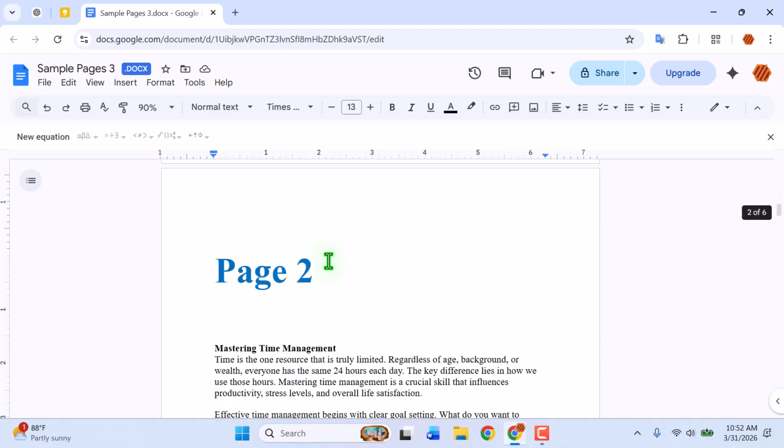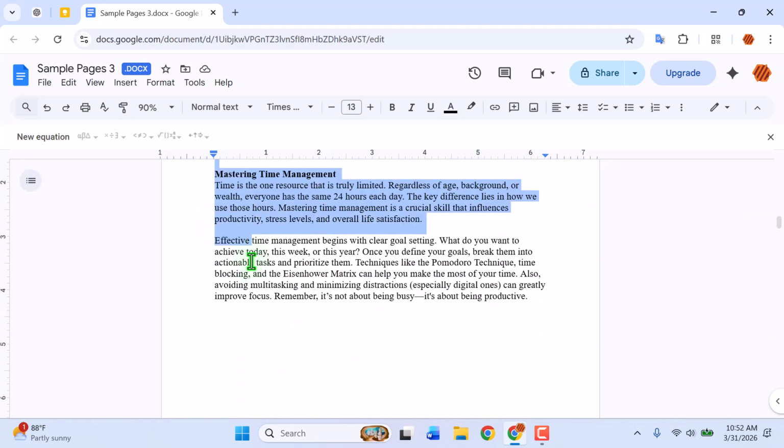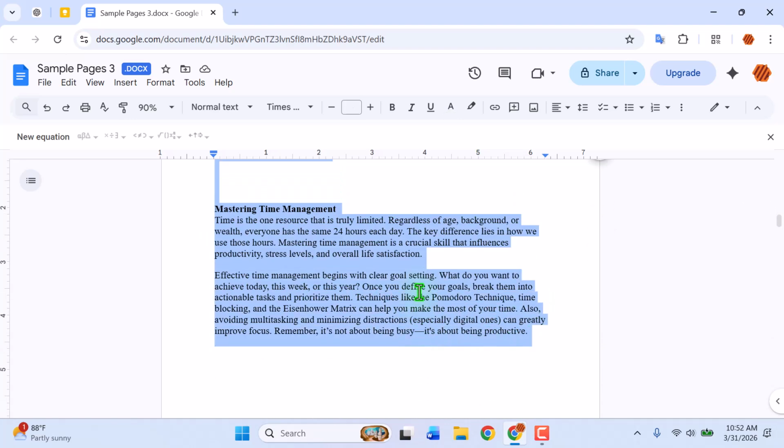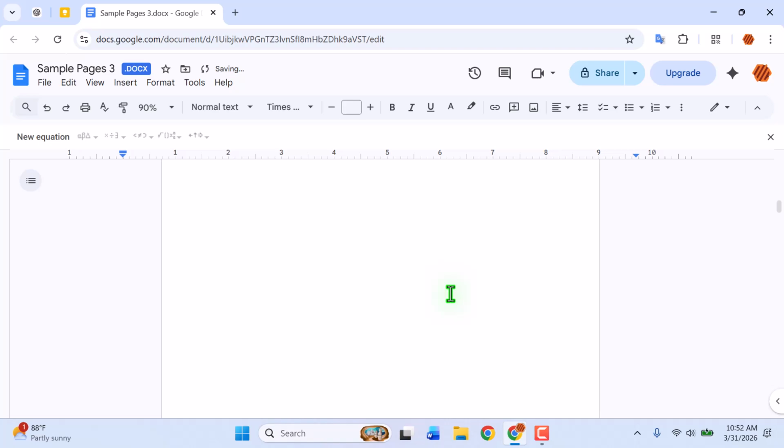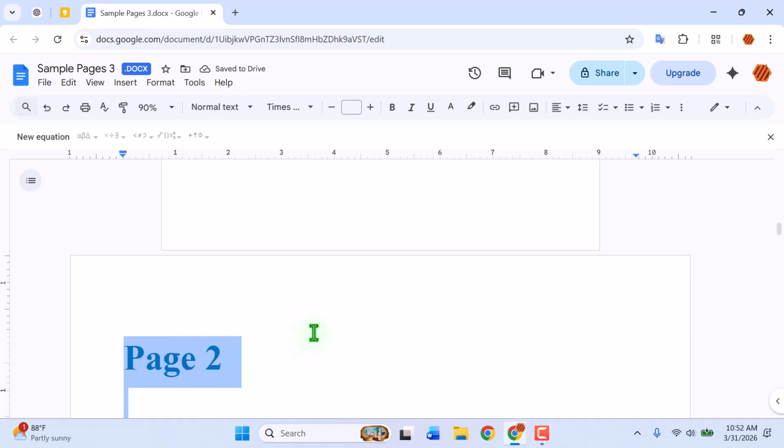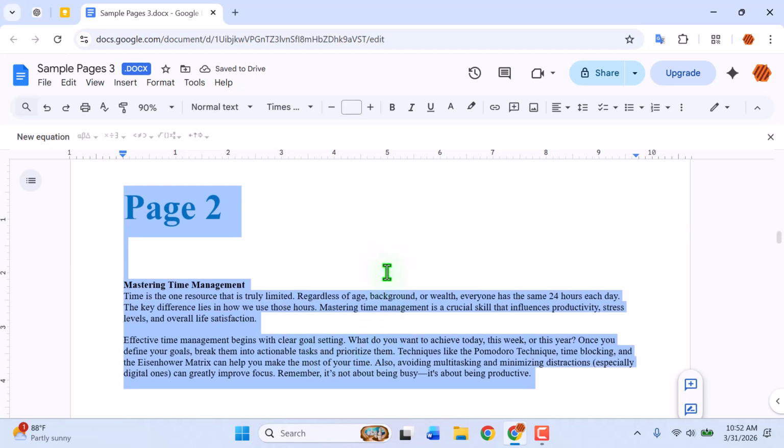Go ahead and select all the content on page 2 that you want to change. Once you've selected it, just right-click on the highlighted area. A drop-down menu will appear, and here's the magic part. Look for the option that says Change Page Orientation to Landscape. Go ahead, click on it. And just like that, your selected content is now on a landscape page. Simple, clean, and very effective.